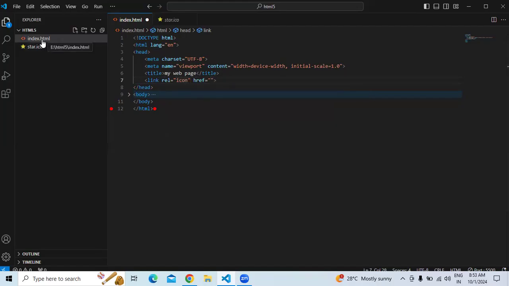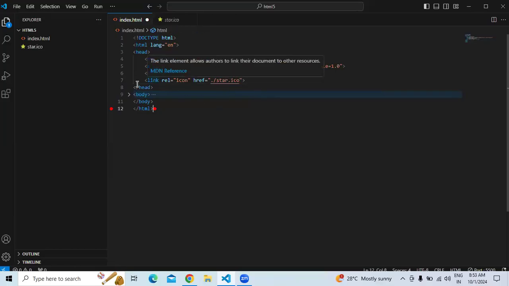Where is the icon? This is the index.html file and this is the star.ico. These two files are inside the same folder, right? Now star.ico is in the current folder, so you mention dot and slash. The single dot means the current folder, and index.html and the ICO file are in the same folder, right? So the dot means the current folder, then slash star.ico. Okay, this is the link tag.